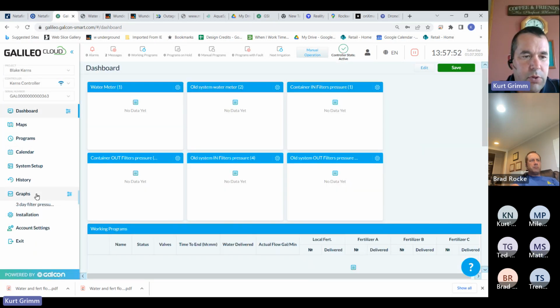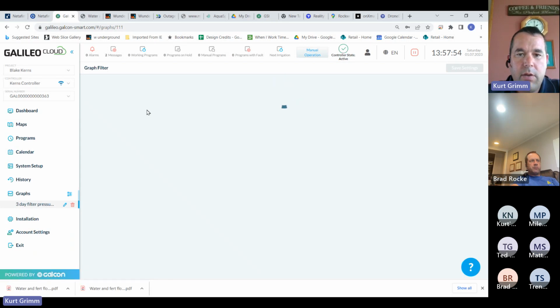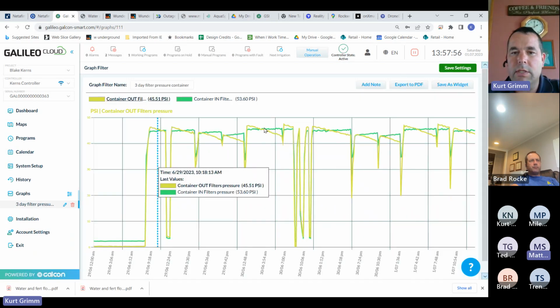Let me go to one that's pulling out of a river here. Here you can see the dark green line is his pressure in, and the light green line is his pressure out. You can see he slowly plugs up and then it flushes, and then the pressure is equal again. Then at this bottom line, it slowly plugs up, flushes, and they get equal. So that's what we want to see.